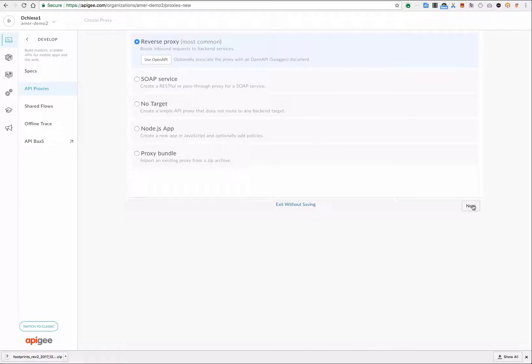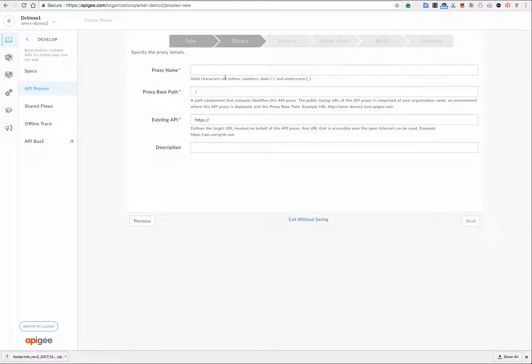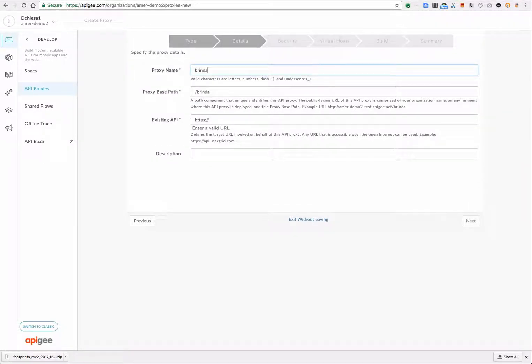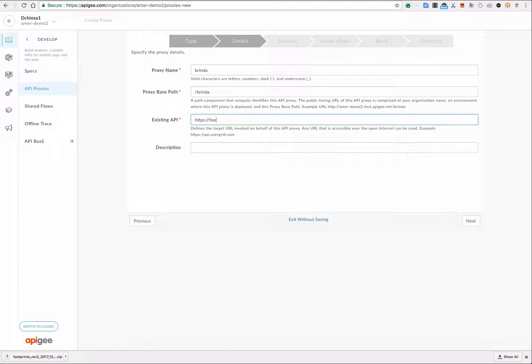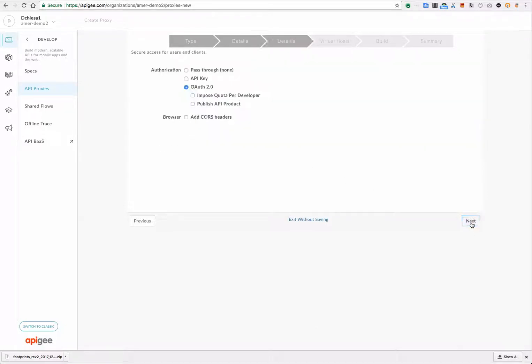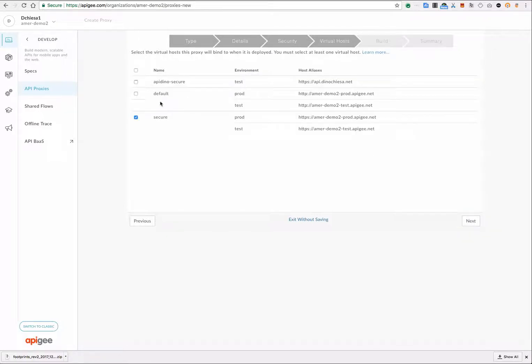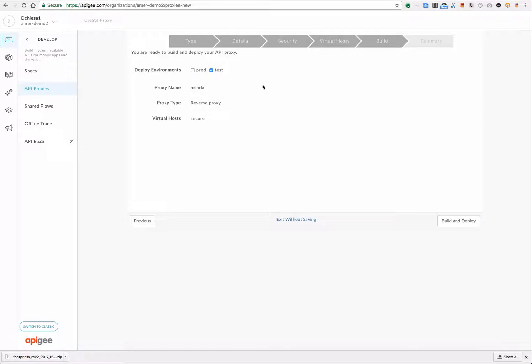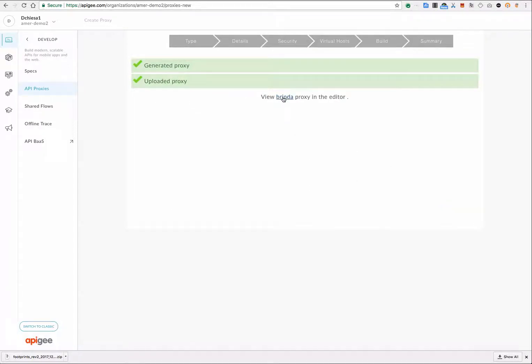We're going to make it a reverse proxy, and we're going to call it Brenda. And this is fake. We're not going to use that, but we have to put that in. We want this to be a pass-through security, so check that box. I do not want it to listen on the insecure virtual host. I don't want to deploy it yet because I have some work to do on it.